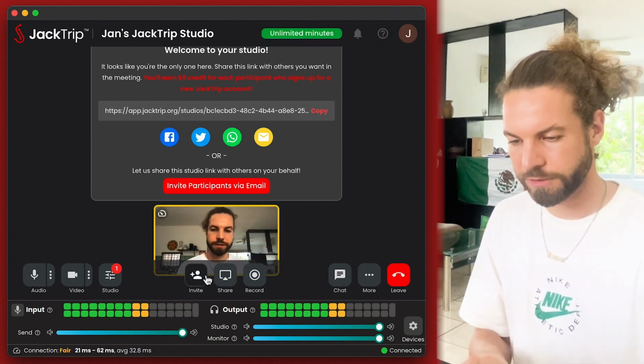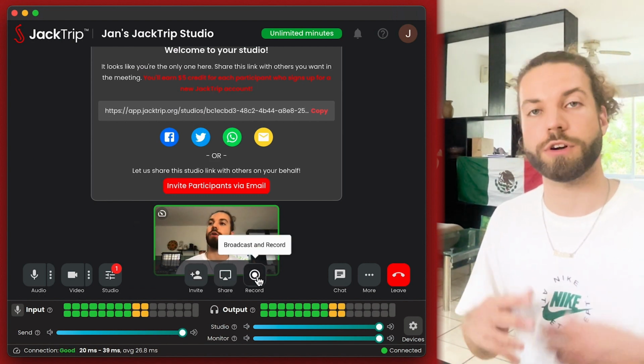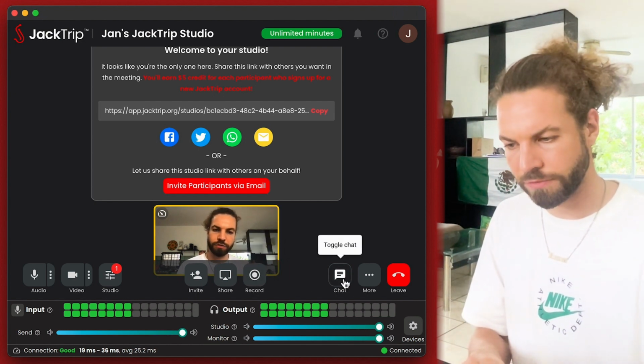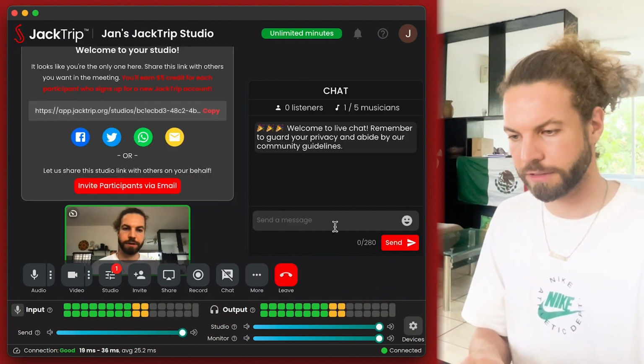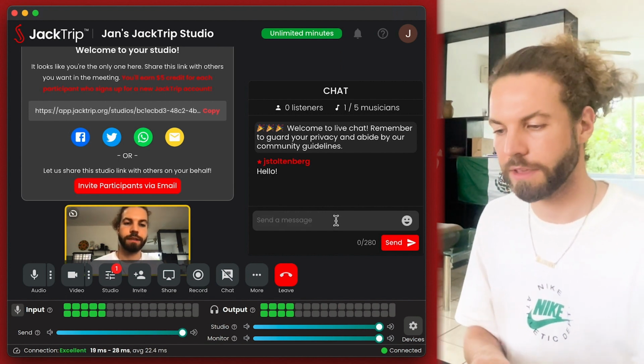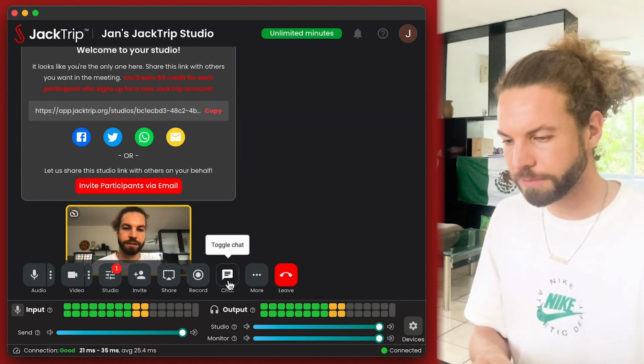In the middle here, you can invite other people, share your screen, or record your entire studio session. And on the right, you have a chat feature. I'm going to click that, even though I'm currently alone in the studio. I can say hello. I can send links. I can send emojis. But for now, I'm going to close the chat here.